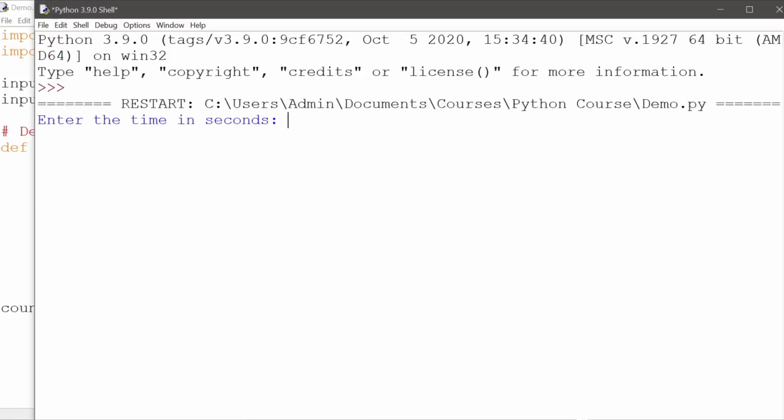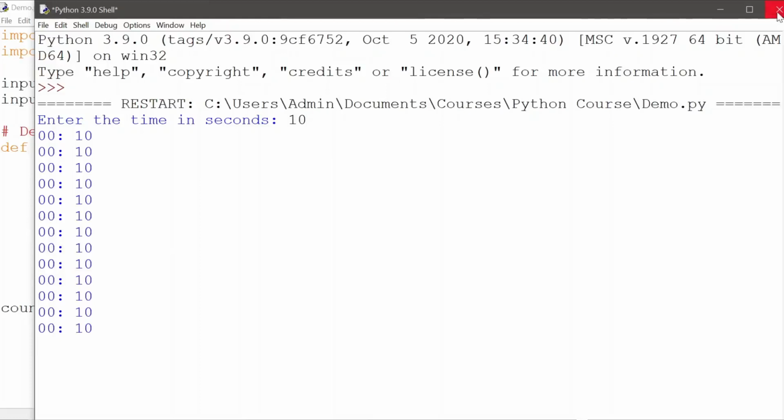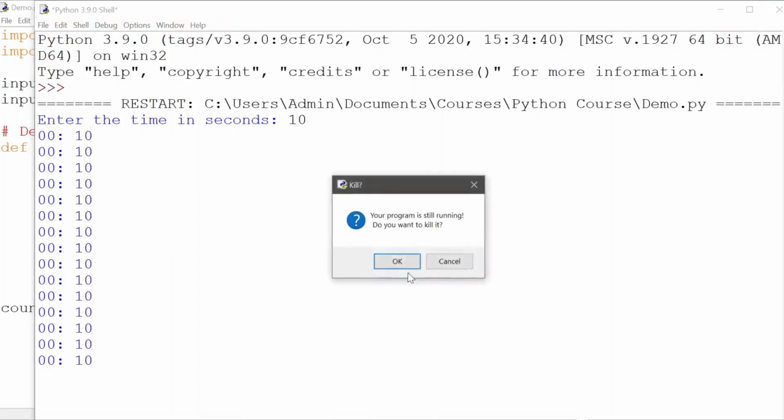Okay, enter seconds. Let's say 10 seconds. Okay, so this is our count time, our countdown. Is it even counting? It's not counting. So it's never going to stop. The loop will never end. That while loop will never cease to run, because we are not decrementing.